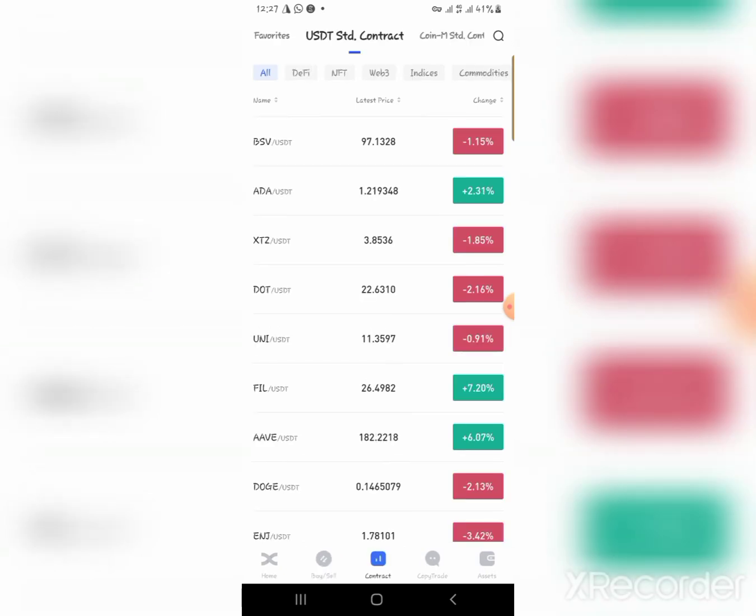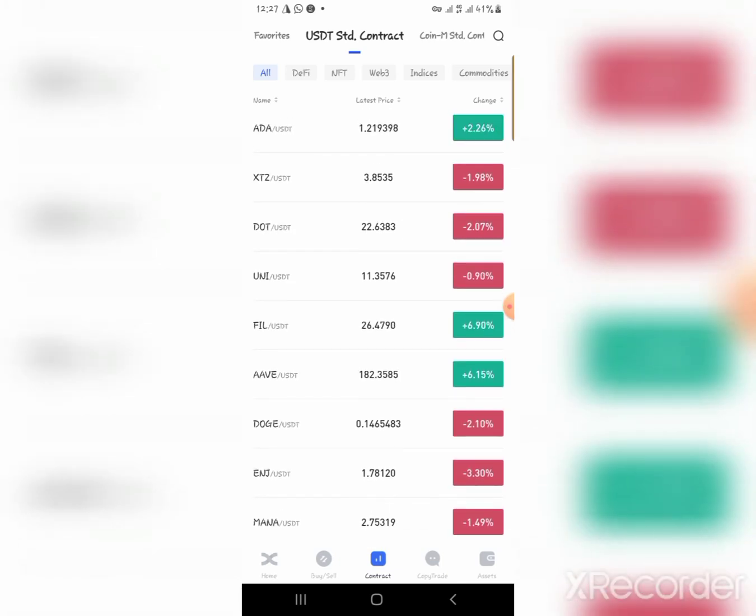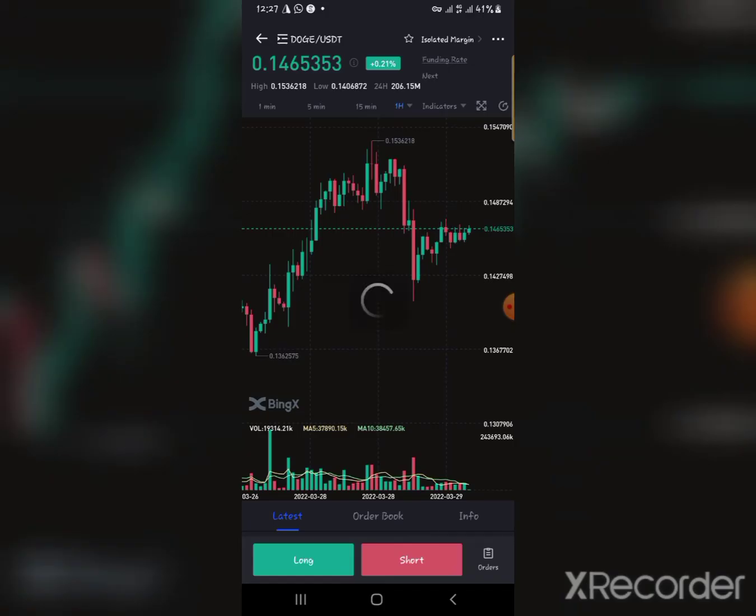So contract here is where you trade futures. We have USDT contract and we have coin-M contract. Those are the two types of futures trading we have. But we are going to be trading with USDT, so we just have to use the USDT contract. So if I'm trading, let's say, DOGE/USDT, I accept and I come here.